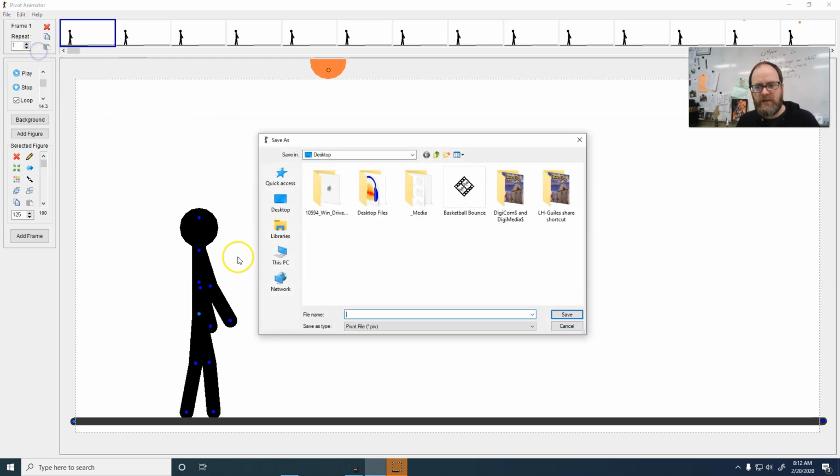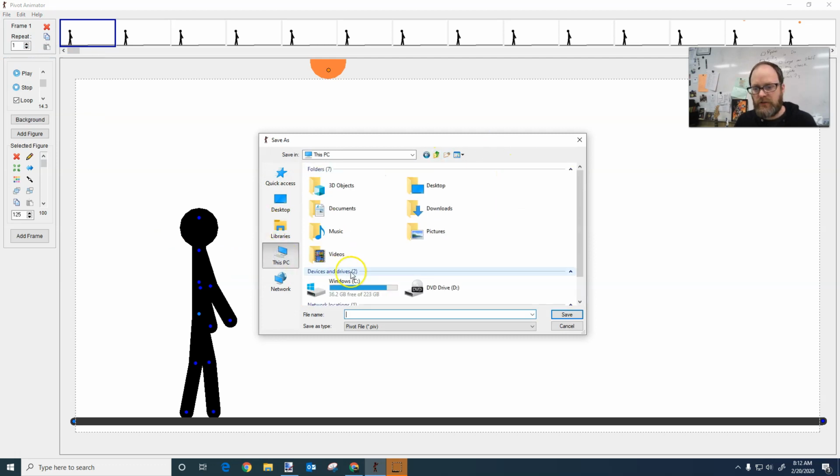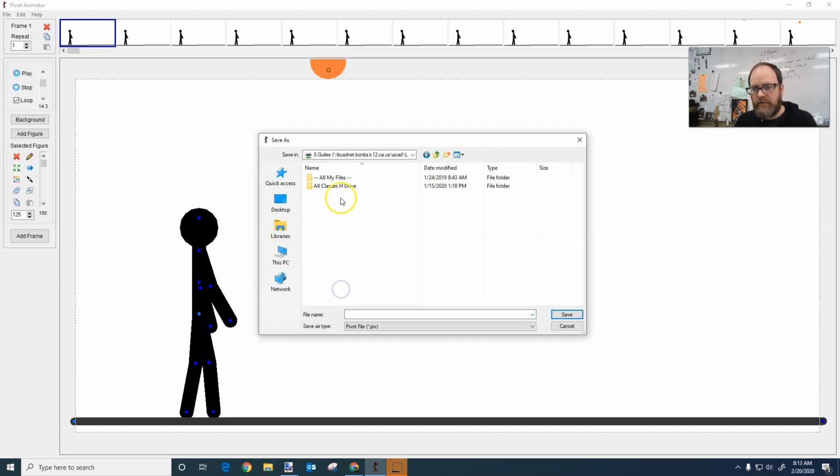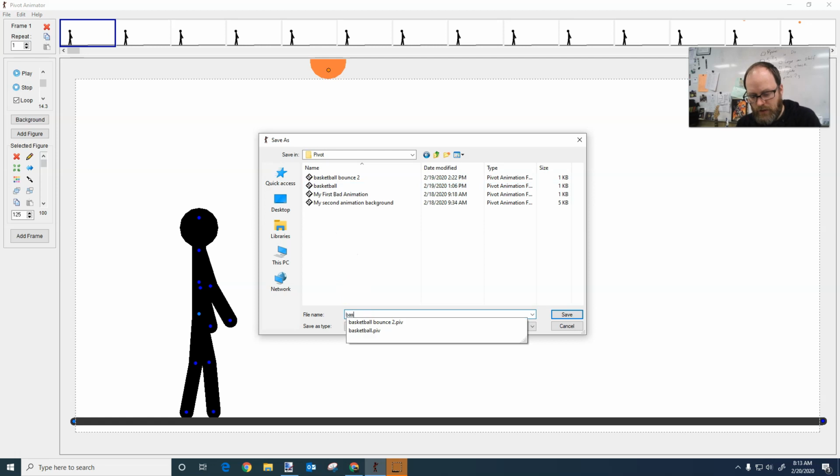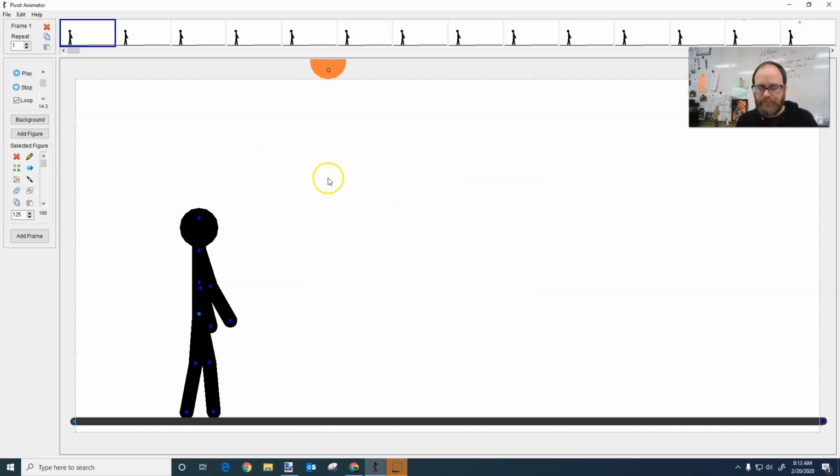Save animation as lets you choose where you're going to save it, and if you're in my class, you should be saving to your H drive. We've actually created a folder in our class called pivot. If you don't have a folder called pivot, you could make one with the new folder button and make a pivot folder inside your Digi 1920. And I'm going to call it basketball bounce. I already have a basketball bounce, so I'm going to call it basketball bounce 3 because I've improved it.